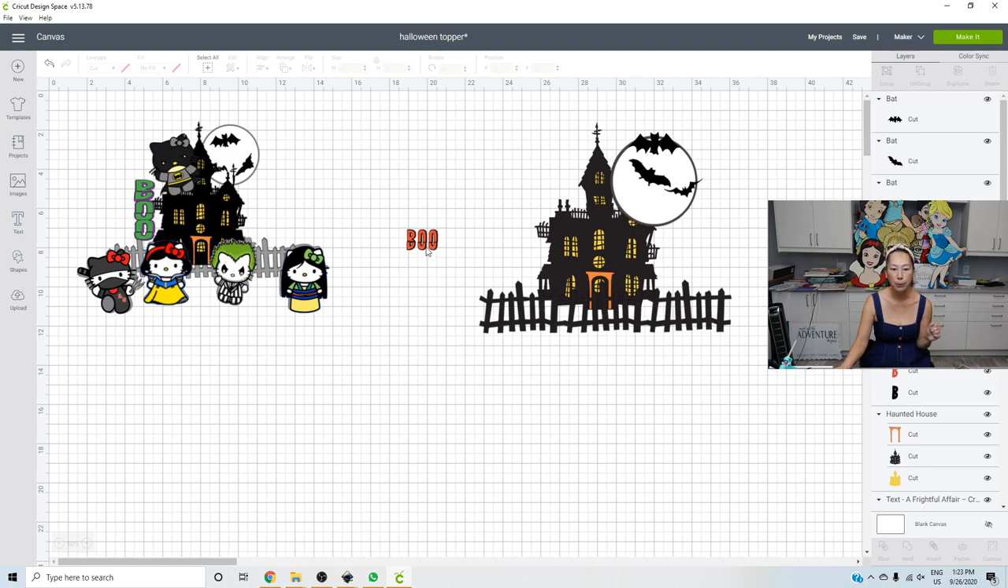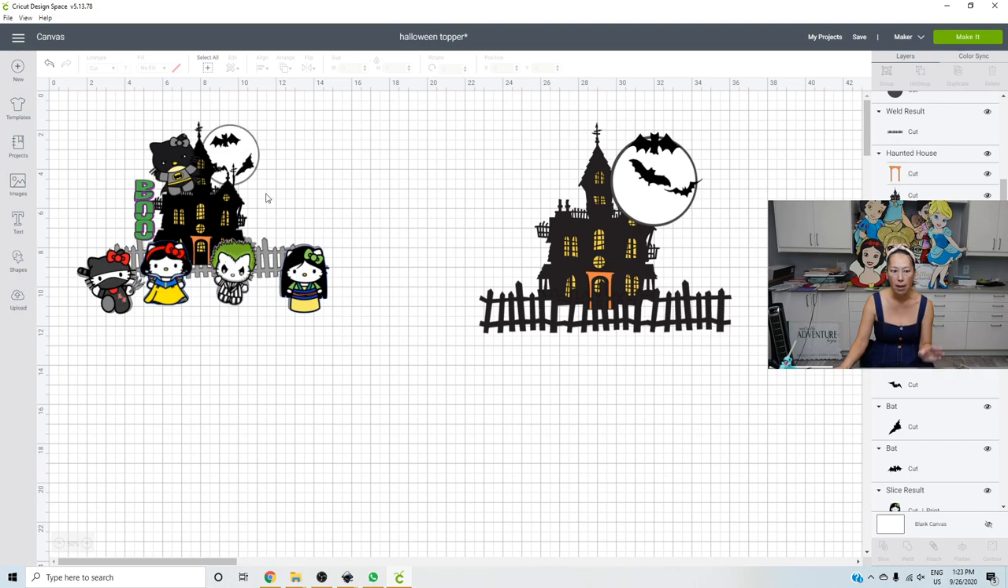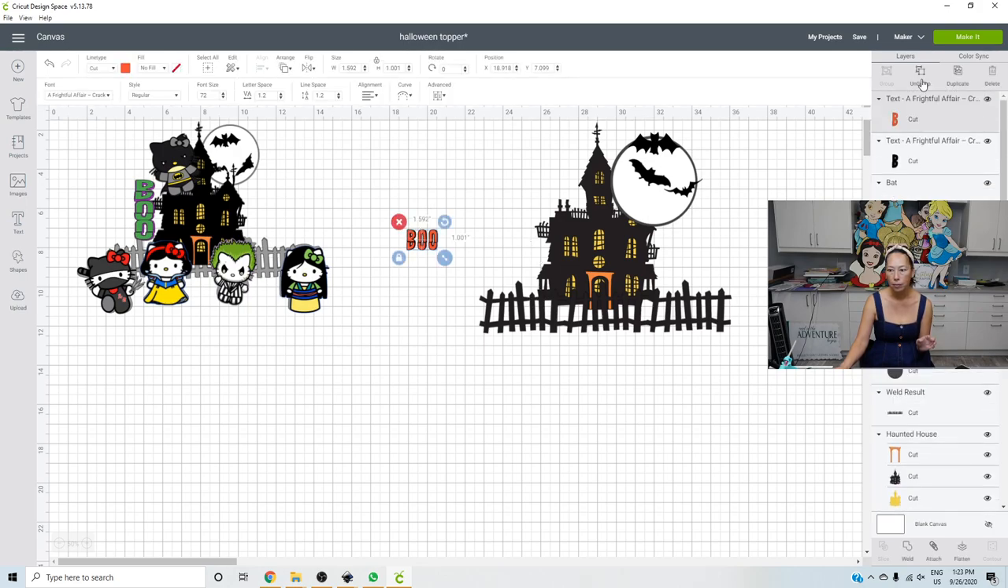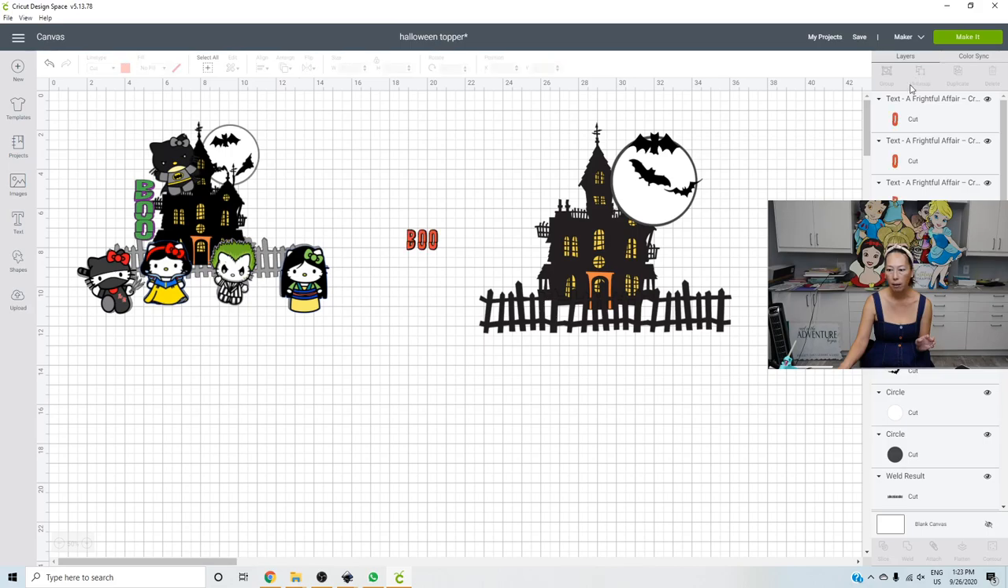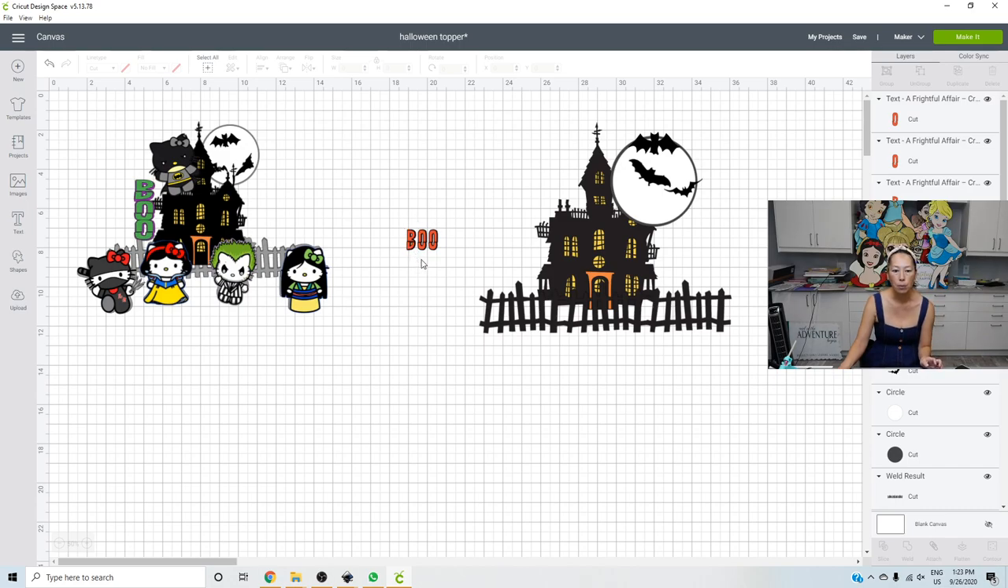And then we have our boo. So the boo, what did I do? I ungrouped it. And then I kind of wanted it going this way because I felt like we were missing something here. So let's ungroup everything. Okay, and it's layered, so let's see if it moves now. Okay, so let's make this a little bit bigger.